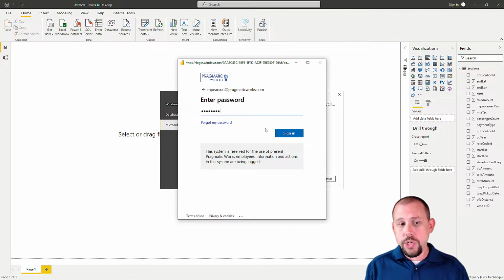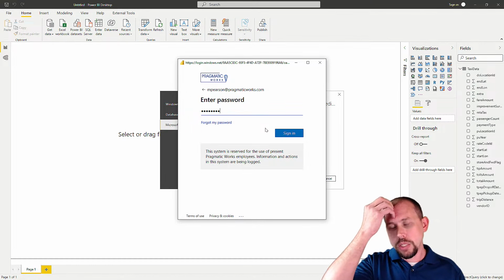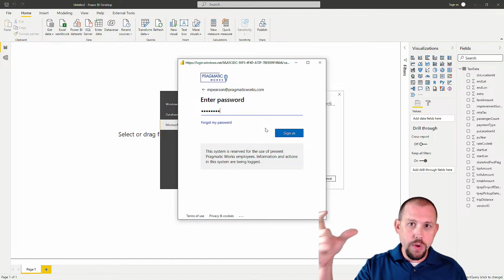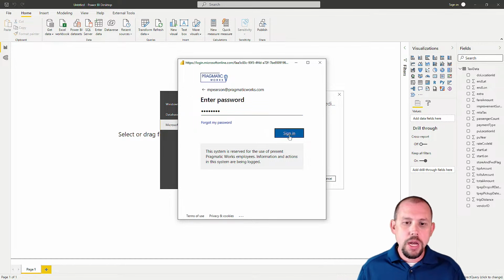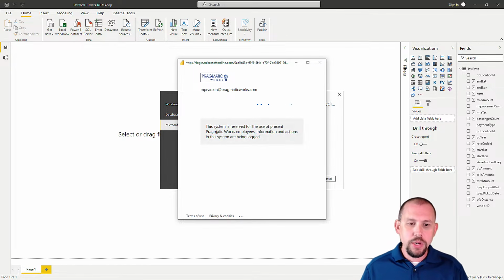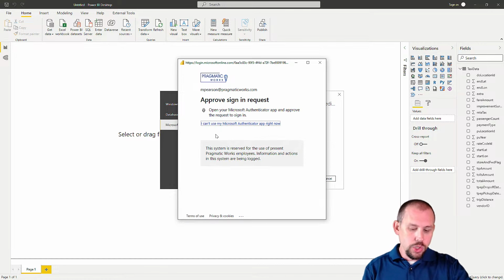You could use your database credentials, right? Because remember that there is a SQL Server authentication there. So if you haven't set up Azure Active Directory, you can definitely take advantage of the SQL Server authentication.